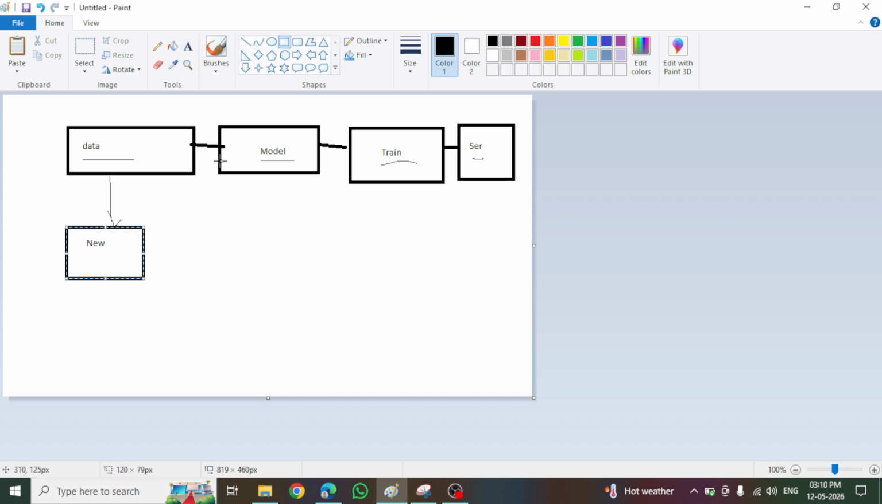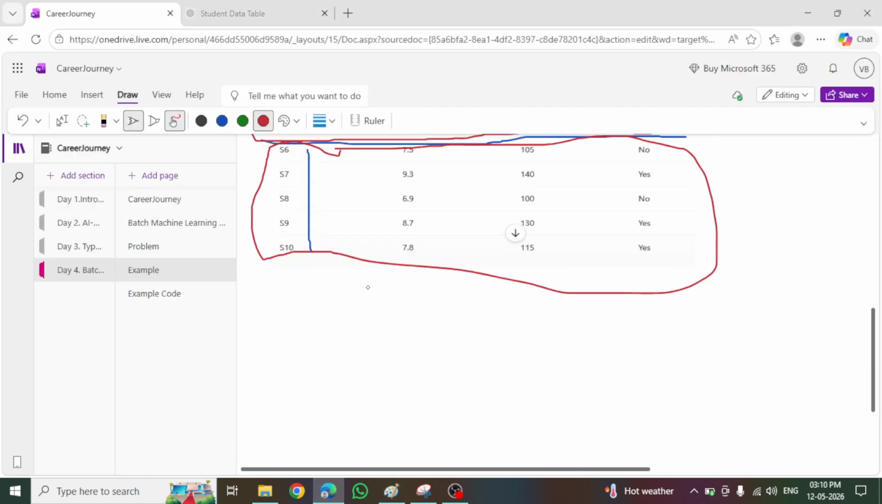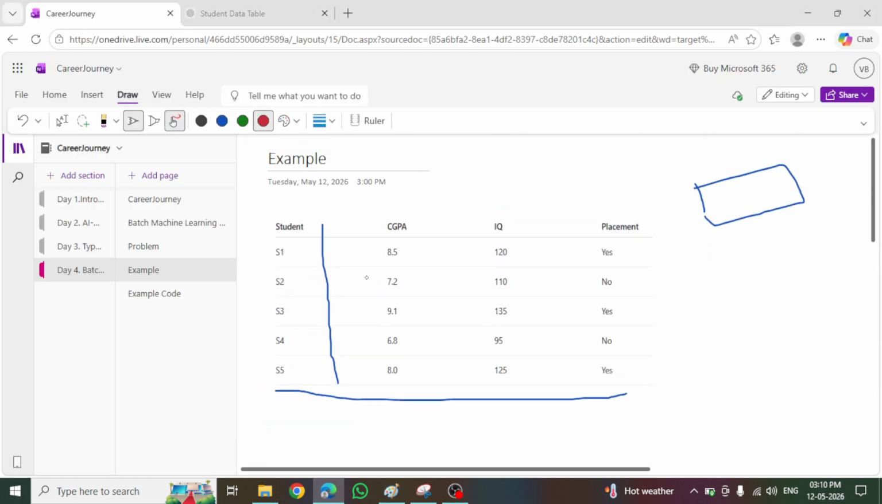In such a case we need to train the model again. The new data comes here, then the model is built again, trained again, and uploaded to the server again. It's a very time-consuming process. So that is the one drawback of this approach.